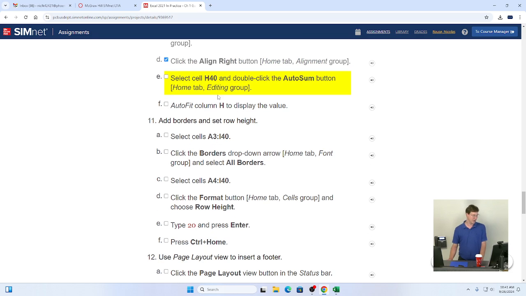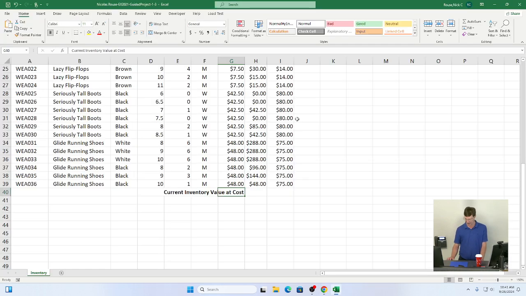Okay, now we're going to go ahead and select cell H40. So H40 is right here. You can just push your arrow key. By the way, your arrow keys work really good too, like this. The arrow keys on your keyboard do this. Okay, so make sure that you're on H40.